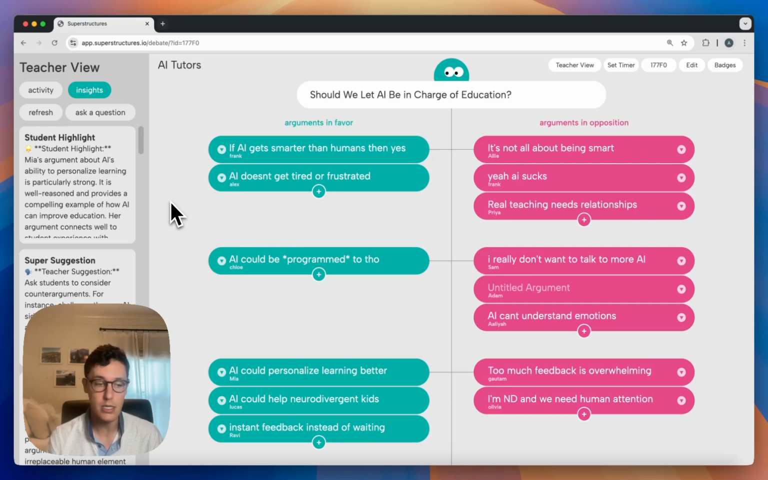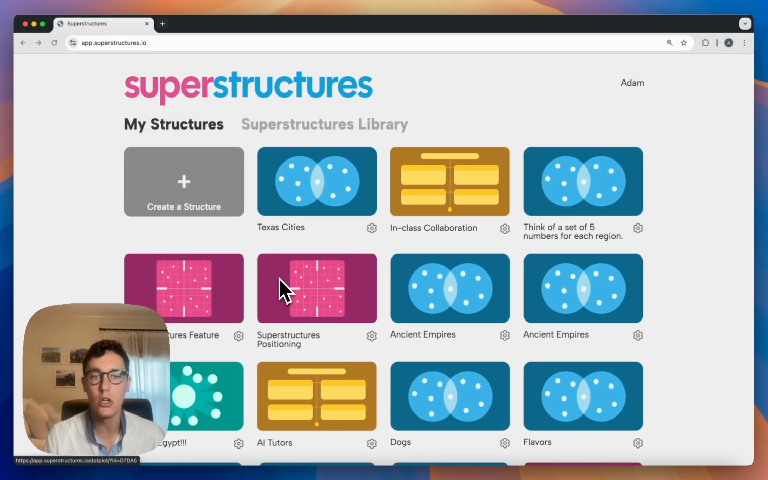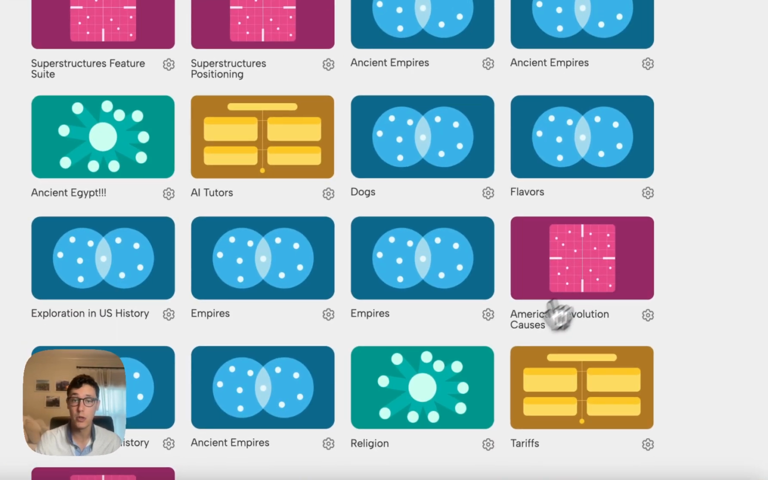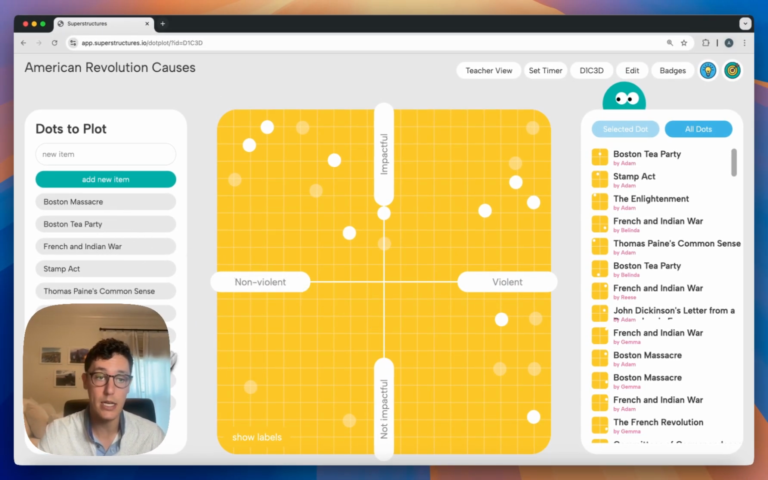We've seen teachers use this either as a hook or as a culminating activity at the end of class. And our hope is that because the burden of creation is so low, it takes so little to create a superstructures activity, it should hopefully be pretty easy for you to create and launch one that's relevant for your classroom. This is an example of a dot plot activity. The teacher created a series of items to map, in this case, causes of the American Revolution that we're asking students to map onto a spectrum of violent versus nonviolent and impactful versus not impactful.